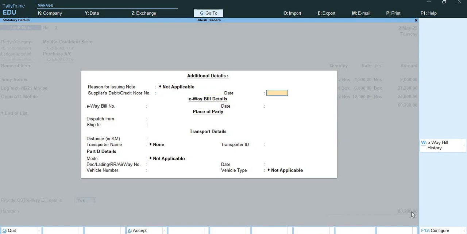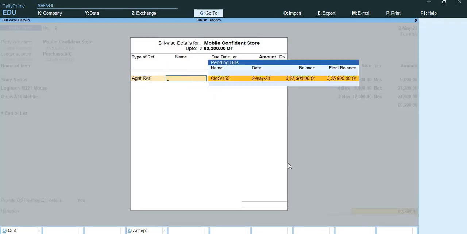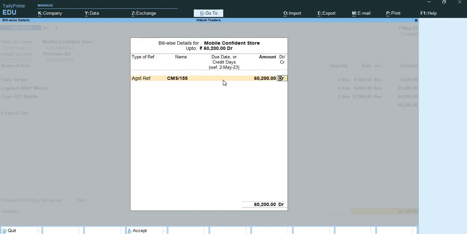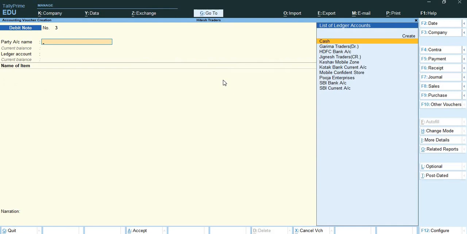So this will come under against reference. I'll show you against reference, and my pending bill is CMS 155. So it will be done like this. Alright, now I'll show you one activity where I'll show you the complete practical aspect of recording day-to-day transactions in Tally Prime.